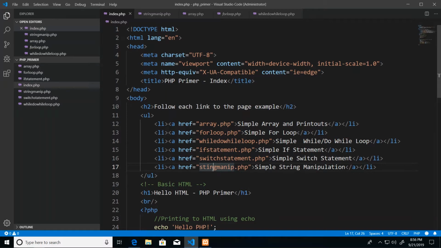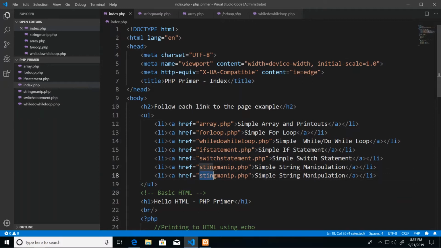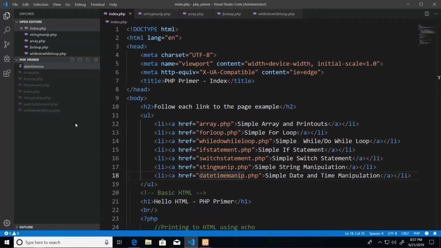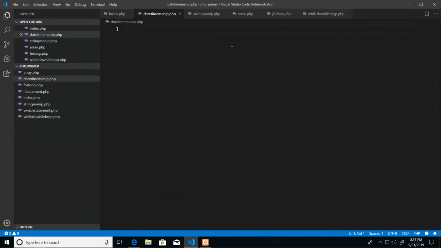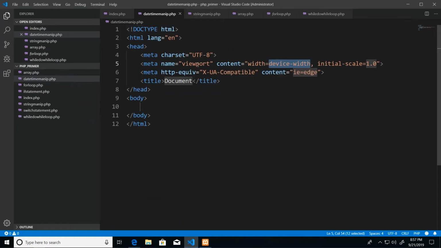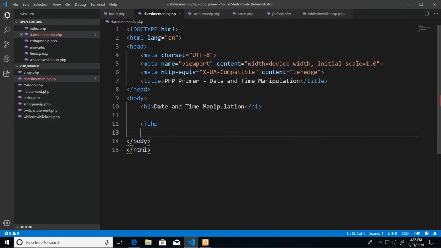Now, as we've been doing so far, the first thing we do is create a page for date and time manipulation. So I'll just reuse this one and say datetimemanip.php and rename the link to say date and time manipulation. Next up is to create our page. So we call it datetimemanip.php, and then we do our HTML5 boilerplate, change our title, put in our h1 tag, which we always start with, and I'll just copy and paste. And then we start with our PHP tags.